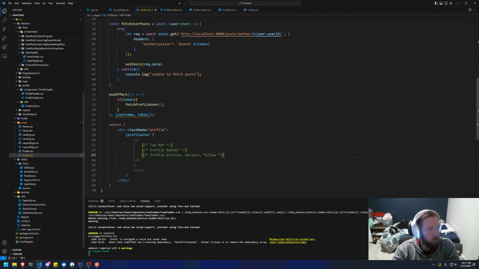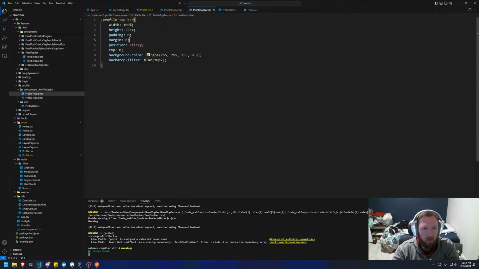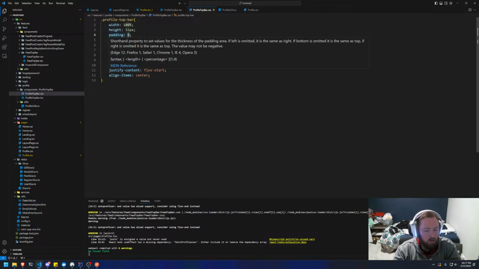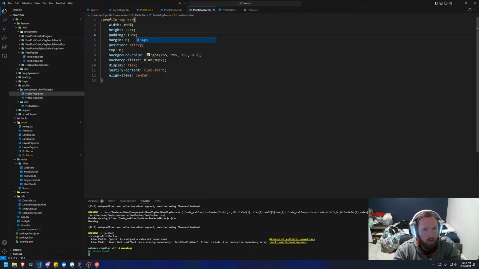So then, because of this, if we go back into our CSS, we also need display flex. We can justify content from flex start. And we can align items in the center. And then I guess we will probably want a small padding of like 16px, give or take. And we can kind of modify things as we go. Cool. So now we need an arrow.